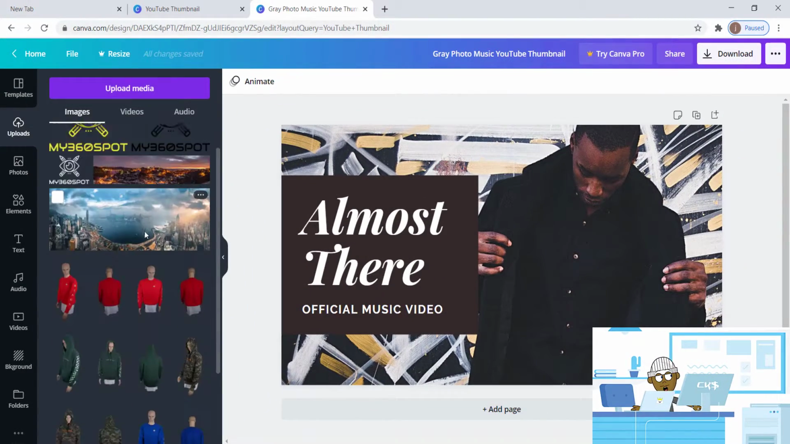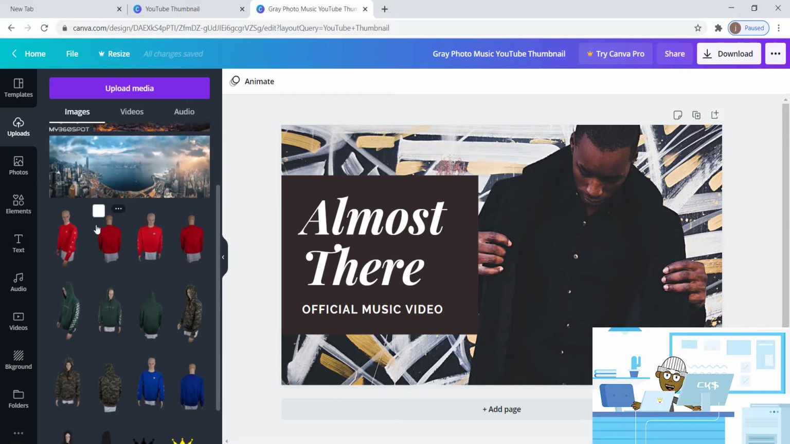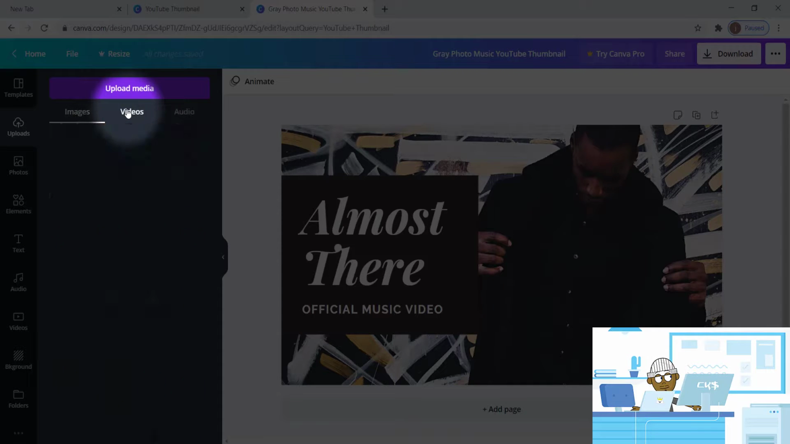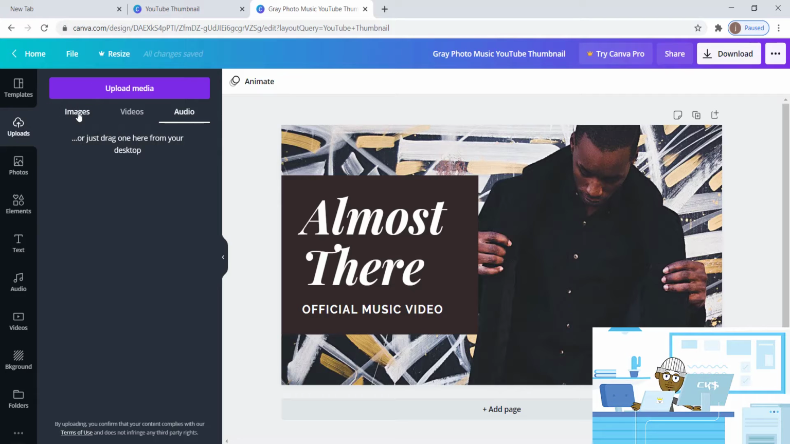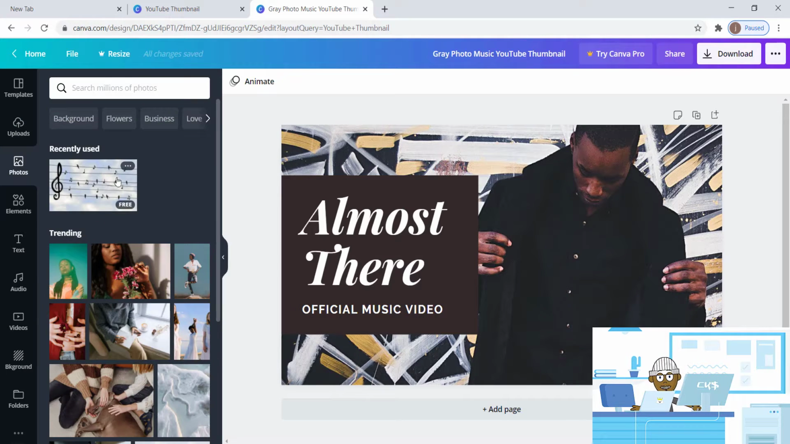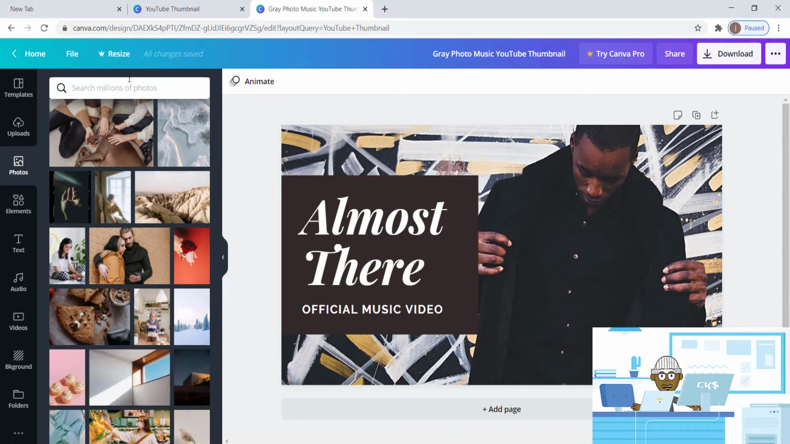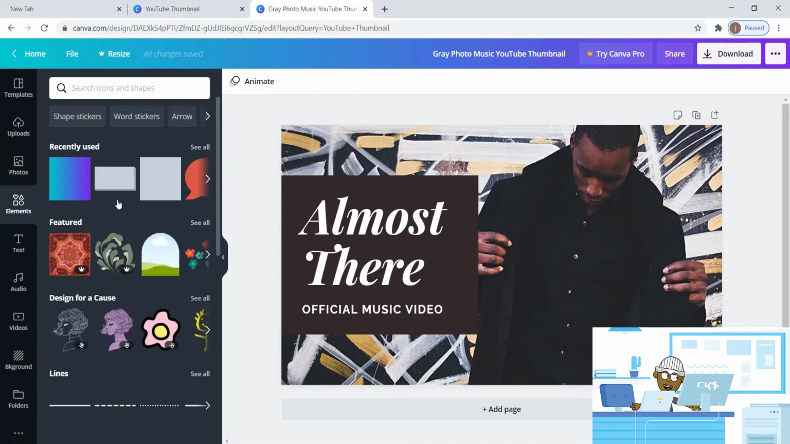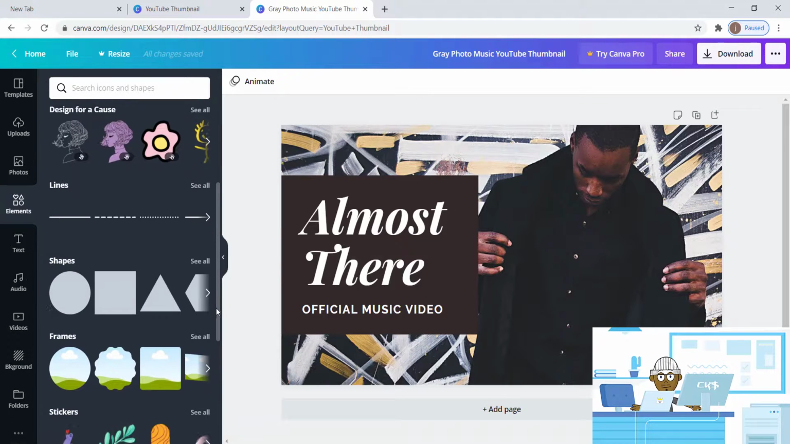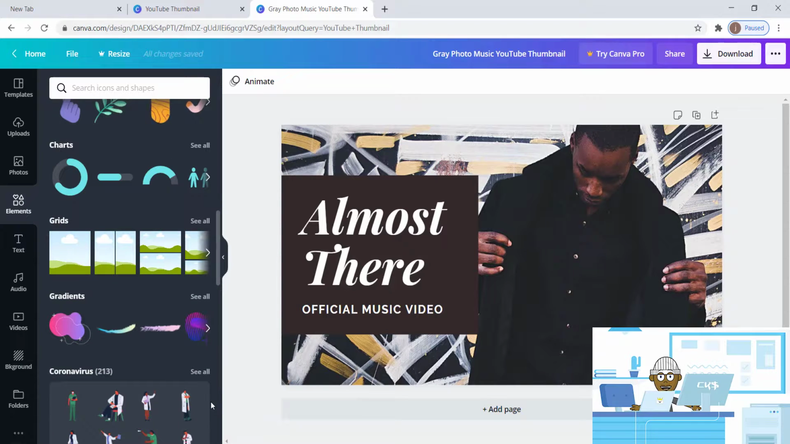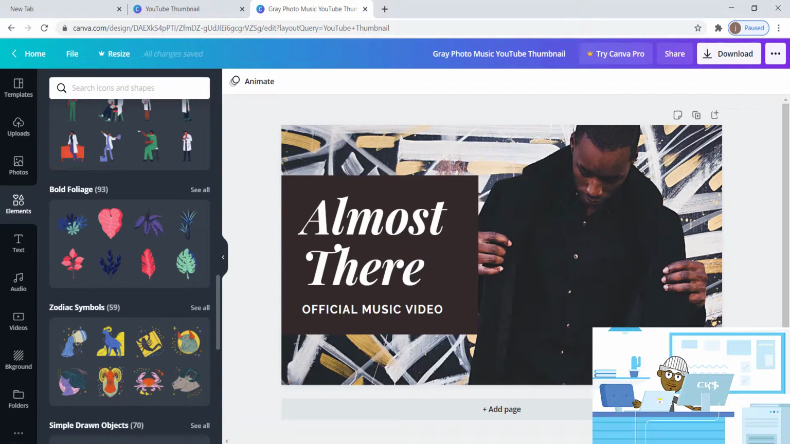Now you're on your upload tab, so you can upload your images, your video, your audio. And then we have the Photos tab, where you have the option of choosing millions of photos that Canva provides for you. There are a lot of free and paid versions of photos on here. They have an Elements tab where you could import different lines, shapes, gradient shapes, and colors, and different frames and different things that you would like to add to your photos, even icons to kind of enhance your photo and make it even better.